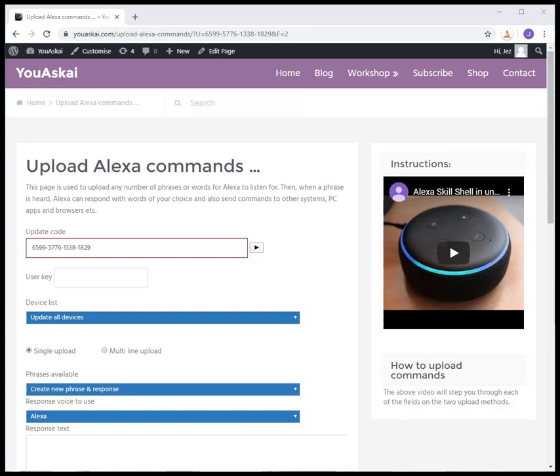So now it's time for the user key at the top of the page. This will become your own personal code that activates your PC or allows browsers on different devices to be controlled by your skill shell. You can change it whenever you want or simply remove it. Just invent a code around 20 characters long. Only use A to Z characters in upper or lower case.